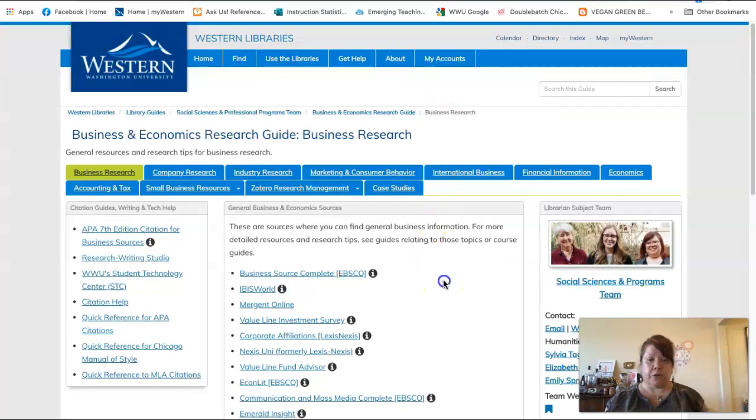This is a really quick overview of how to use Business Source Complete, IBISWorld, and Mergent Online to do some initial company research. If you have any questions, please don't hesitate to ask.